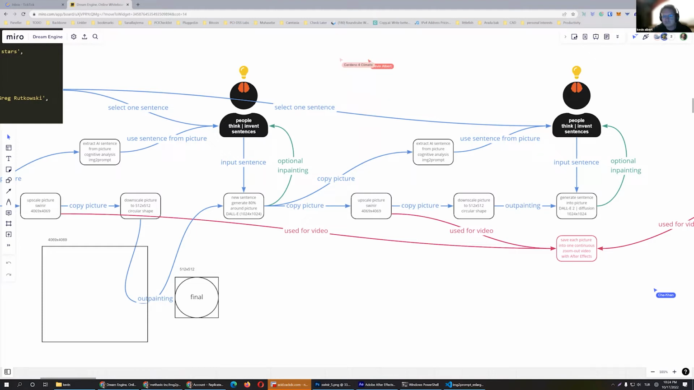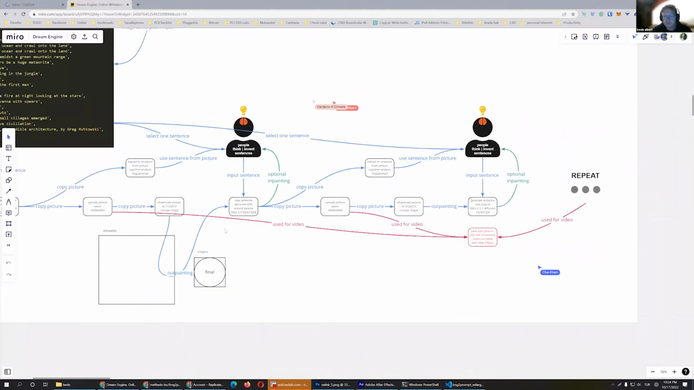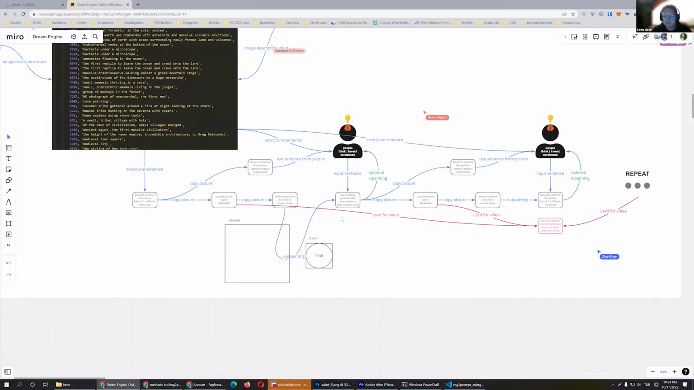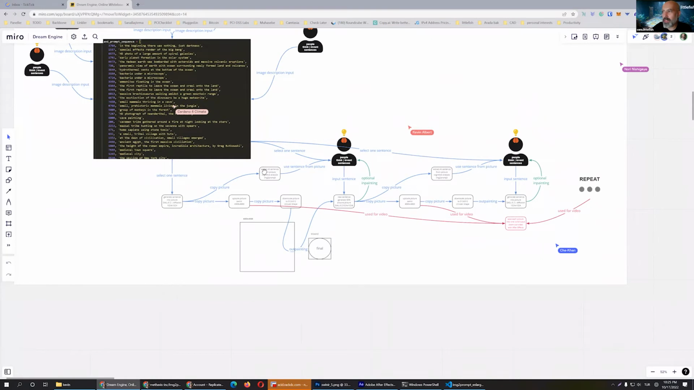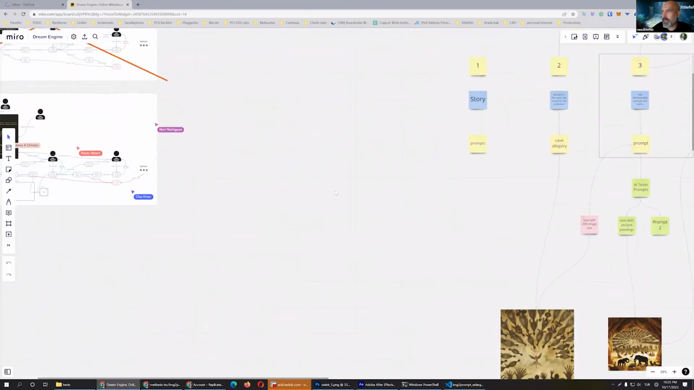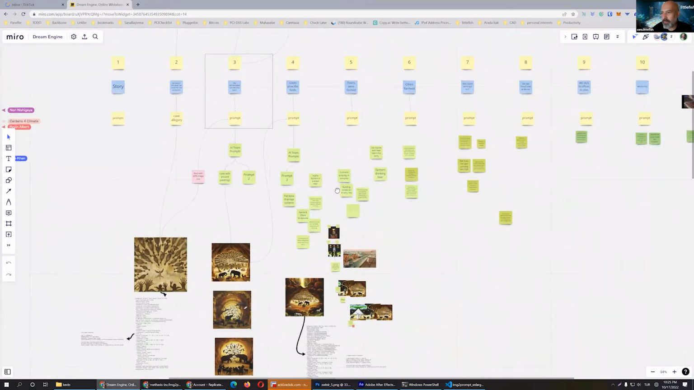And we can do this 10 times, 20 times, and so on, until we're satisfied by a list of images that we can then put into After Effects and generate a movie. That's about it. Thank you, Kevin. So I think we can start having some experiment with prompt generator.